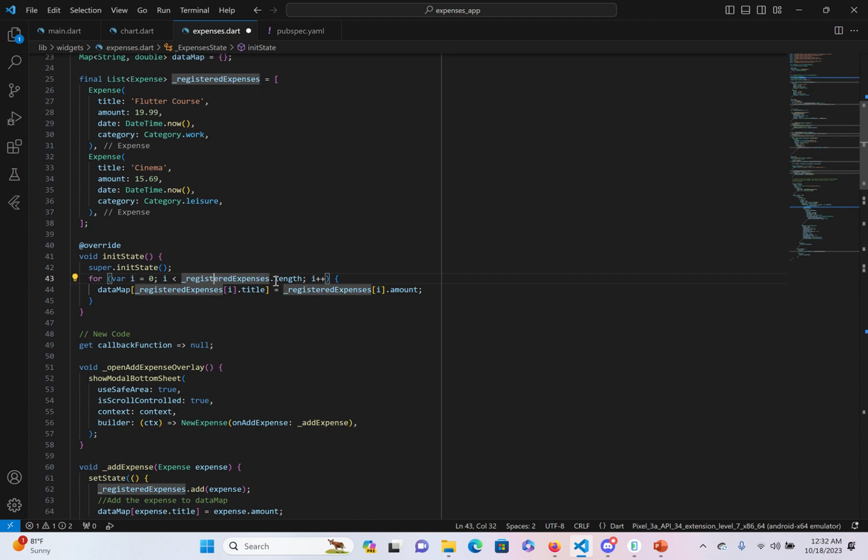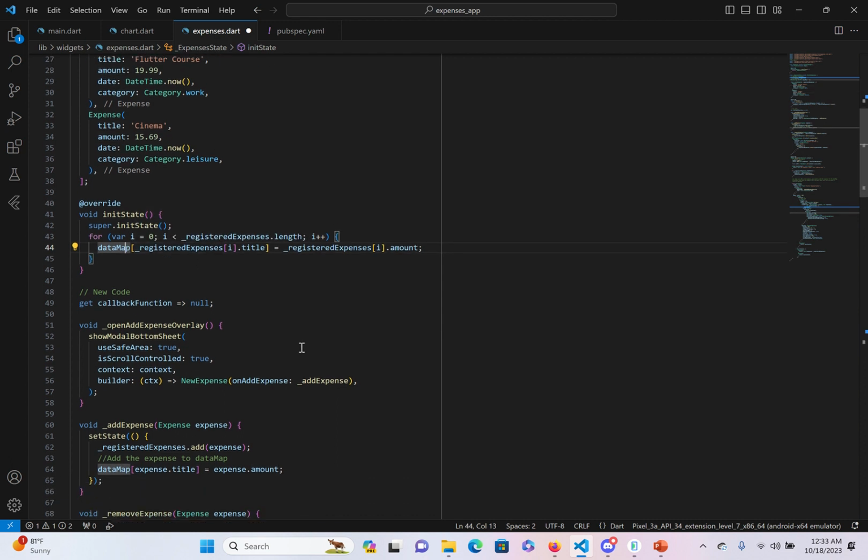The registered expenses dot length was basically just going through the entire expenses that's already been put in, after it's been added or however many have been deleted. It increments i. For that, I used the data map, which takes a string and a double. You use the title, which was basically the string that's used to show like leisure, food, travel. And I set it equal to the actual amount. So whatever amount was set for each title, that's what it set inside the data map, and that's how it set the actual pie chart.